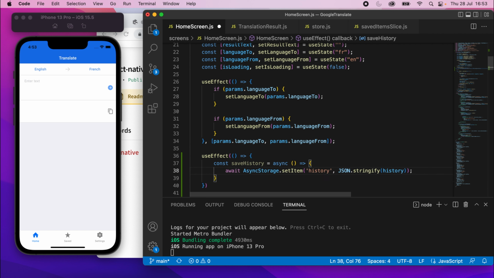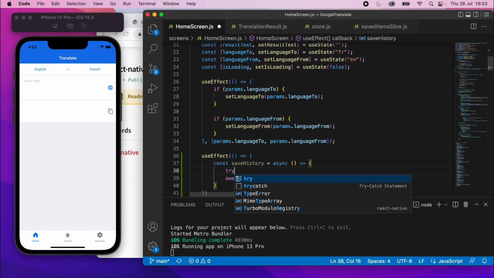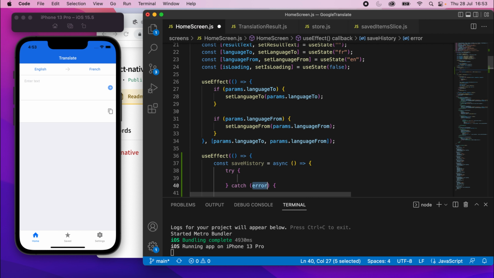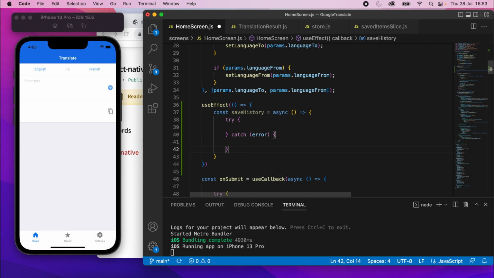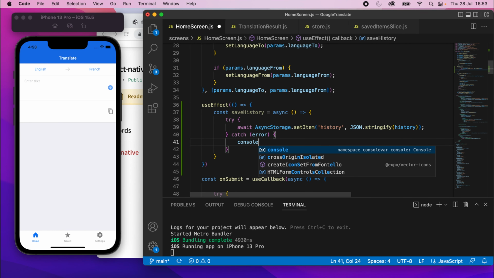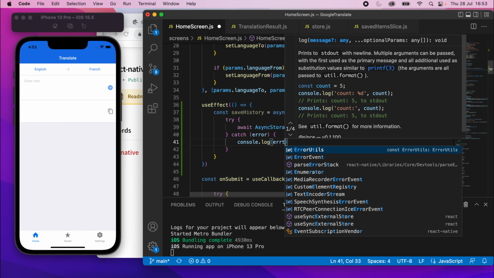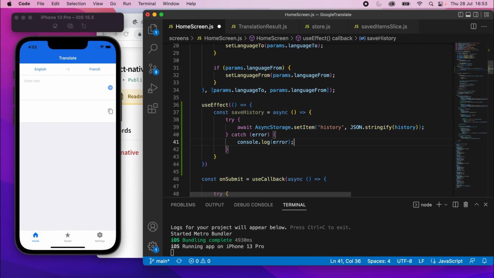But I'm not just going to put it in there, I'm also going to wrap it in a try catch block, because technically this storage can fail. It can throw an error for some reason if it fails to set the storage. I haven't run into that error myself, but according to the documentation I've read, it can throw an error. So I'll just put it in a try catch, and I'll just log the error. Don't know that we want to do anything else with that.